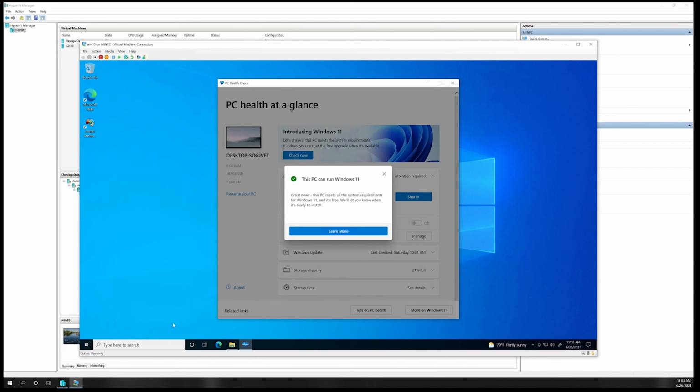Now, mind you, this is a virtual machine that's not exactly high spec. This is why you have issues passing the health check: you don't have Secure Boot enabled and you don't have TPM enabled. I hope this video helps and clarifies things a little about Windows 11.